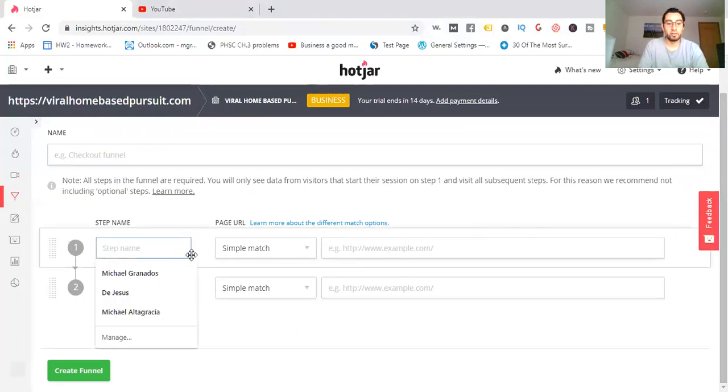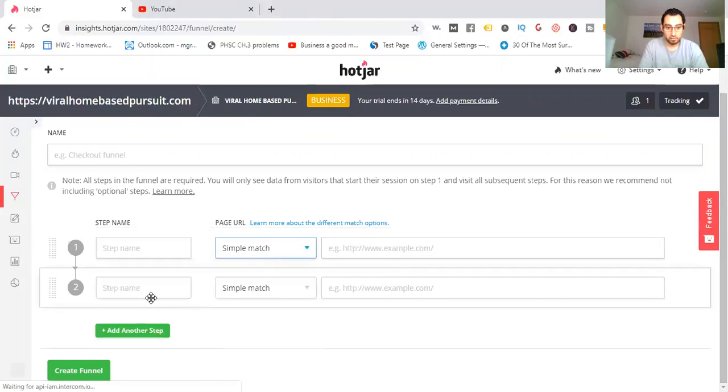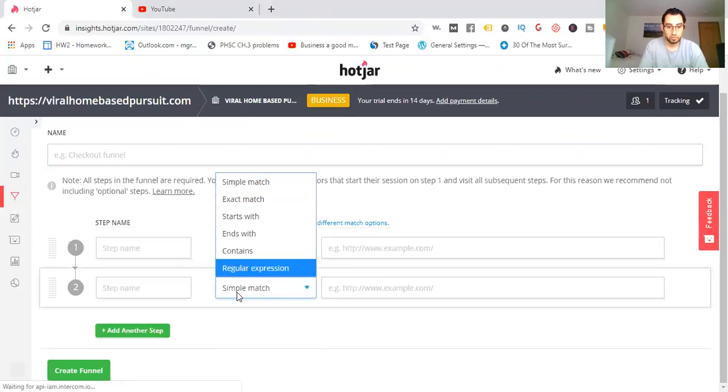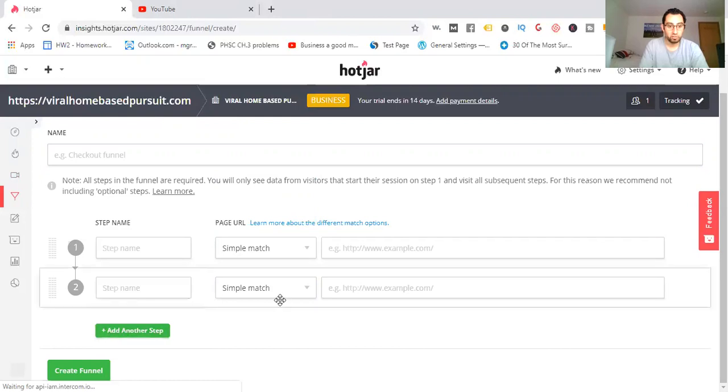Okay, so you can go step name, simple match, exact match, change this, and you can add more steps in between depending on how many steps there are in that funnel.